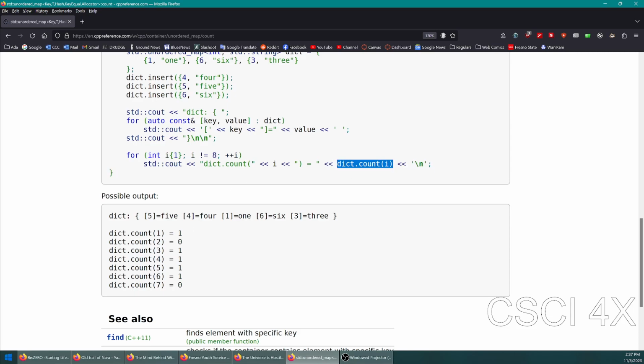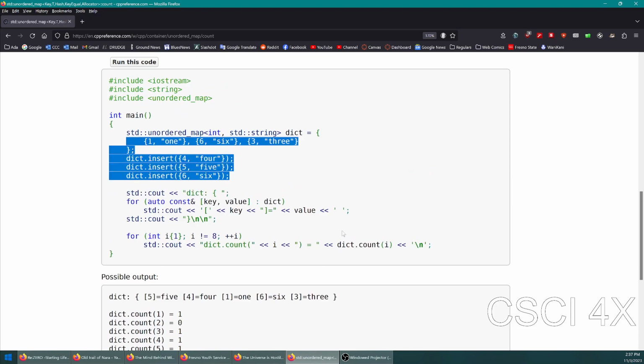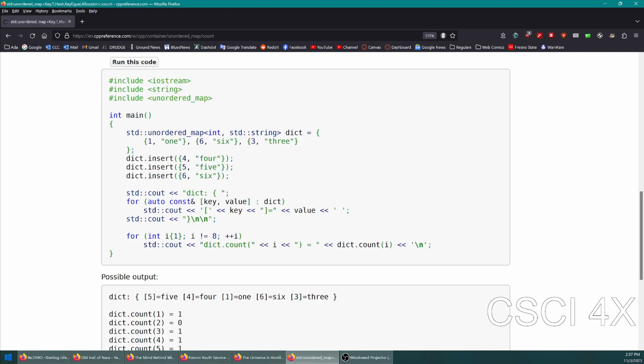So dict.count 1 appears 1 time. Dict.count 2 appears 0 times, so on and so forth. So you can use a for loop to just add the ints in the map. Well, I mean, I don't know how you're gonna for loop that, right? The English words for 4, 5, and 6 might be a little bit harder to for loop.